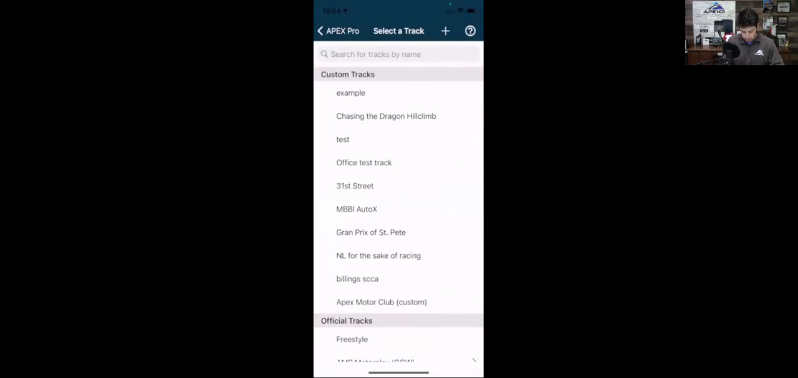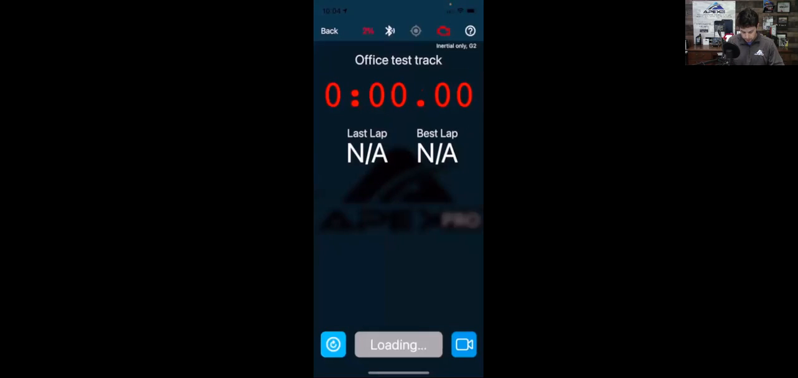Let's go to the drive screen now. And for Lap Timer Plus subscribers, this is probably the biggest change that I think is going to impact the quality and make some improvements in the app. Go ahead and calibrate my Apex Pro. Sorry, I'm going to need to pick a track. Since I'm not near one, it didn't pick one for me. Pick my office test track.